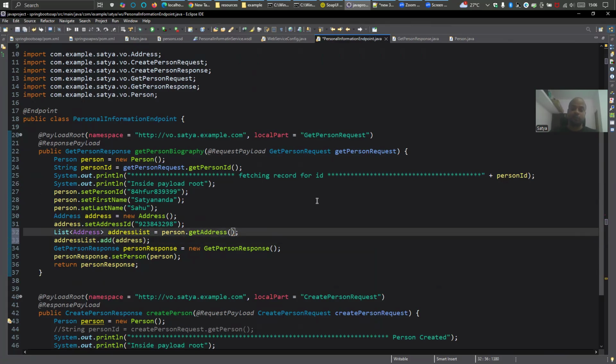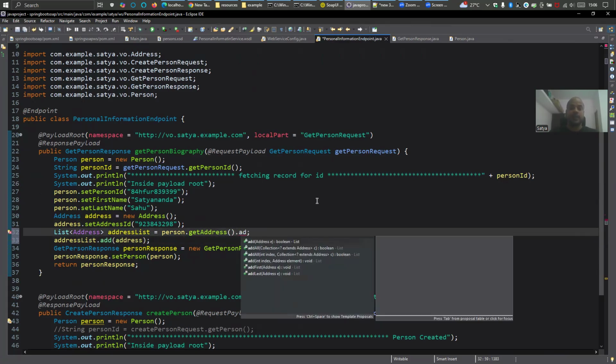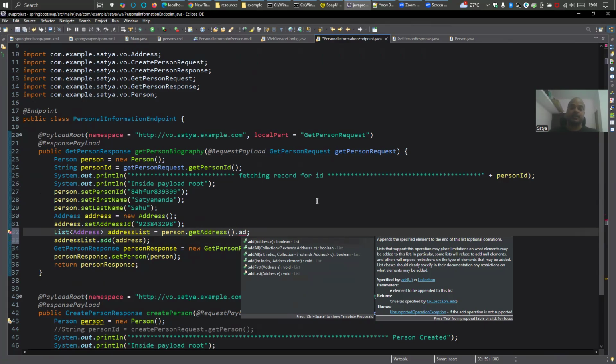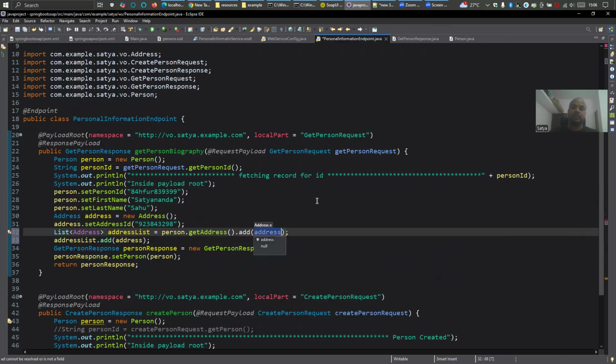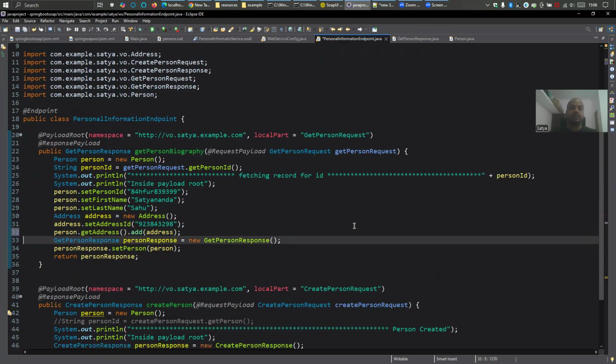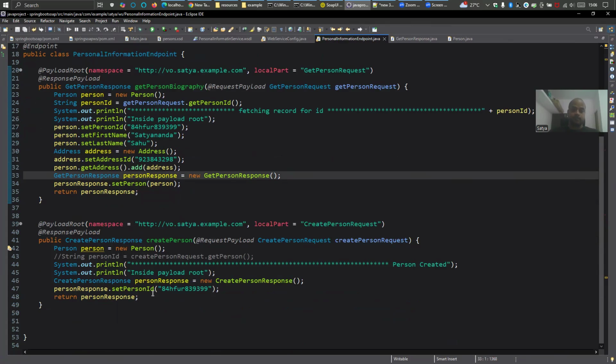Here directly you can do dot. You can add directly by doing dot add address. So see here, directly you can do it this way also. And when you do it that way, you don't need this assignment. This assignment is not required. So this is how it works, right?